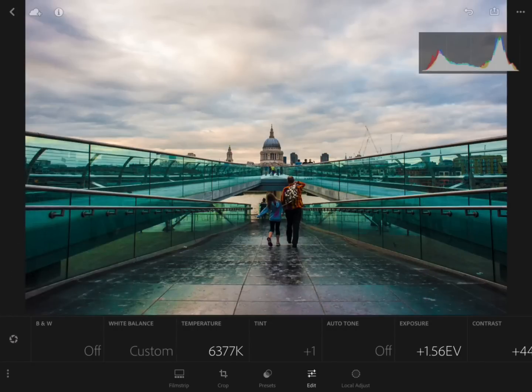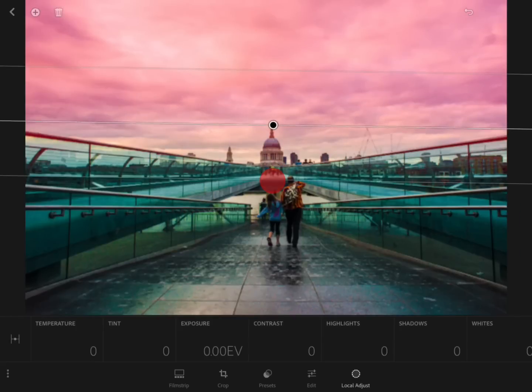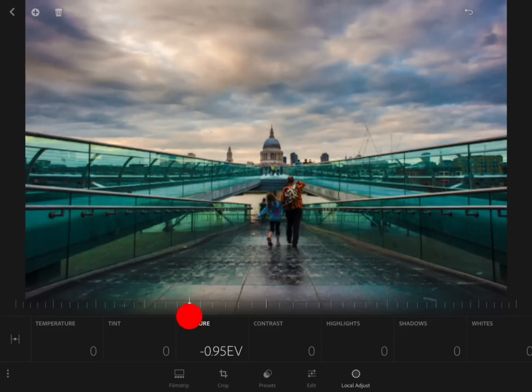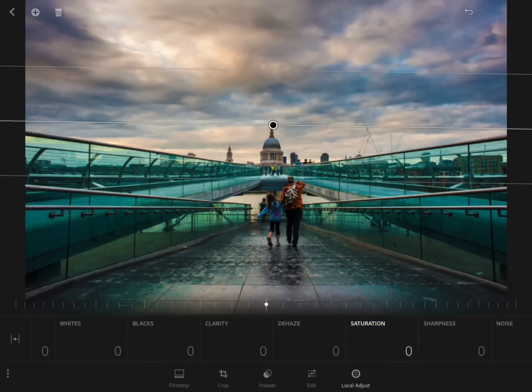Okay, so we're going to come over to my local adjustments. I'm basically on the linear selection option rather than the radial, and I'm just going to click just above St. Paul's there and bring that down to the horizon line. Now we'll decrease some exposure. We're going to add some contrast. We may even add a little bit more saturation. Can't get enough of a good thing.